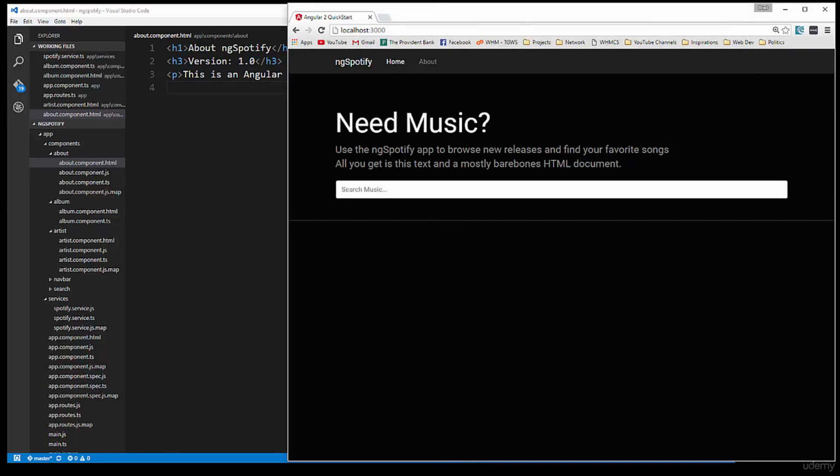Okay, so we are done. So this is a pretty useful application. You search music on Spotify, you can open it right up in Spotify. You can preview tracks, so it's pretty useful.